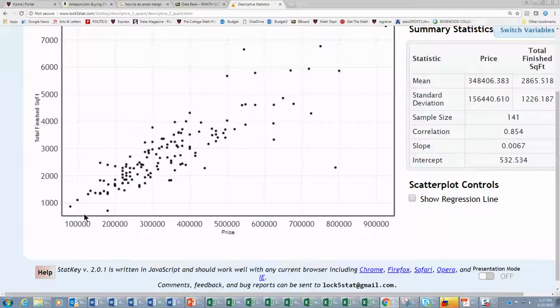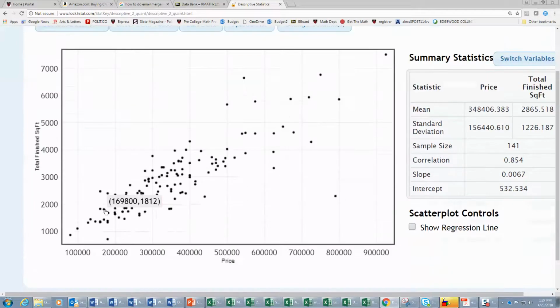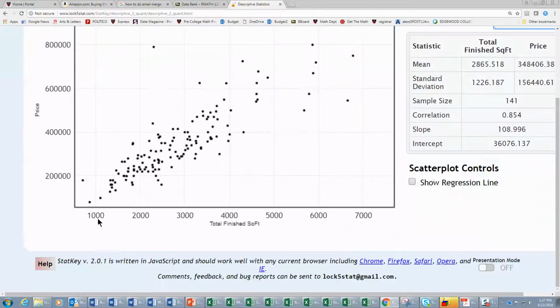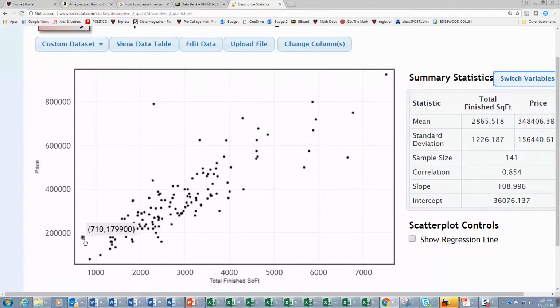Now look at these numbers down here. These are in the hundreds of thousands of dollars. This is the price, and this is the total finished square feet. But I really want them the other way around. I want to see how the size influences the price. So I switch the variables. And now I see, oh yes, 2,000 square feet homes cost in this range. 3,000 square feet homes cost in this range. And we see that there's a pretty strong correlation that, unsurprisingly, the bigger the house, the more it costs.